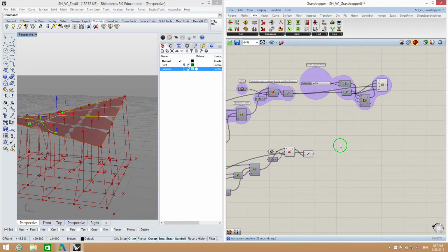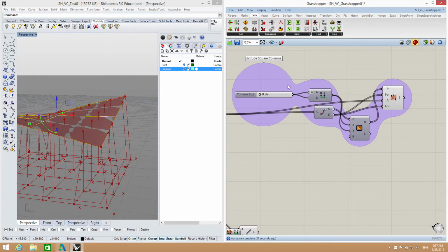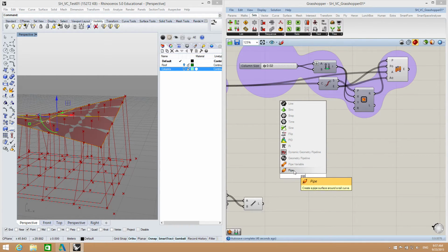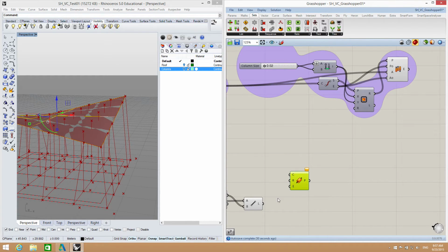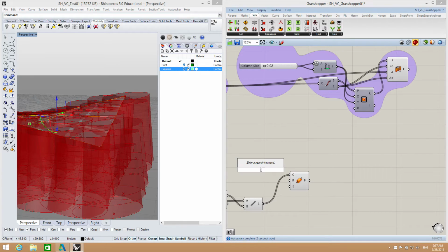Okay, so then now what we want to do is make the curves into columns, give them some surfaces. So, as you notice in the original building, they're square. But I'm going to show you an easy way. So, if we had circular columns, we could just use this pipe command and pop these in here.